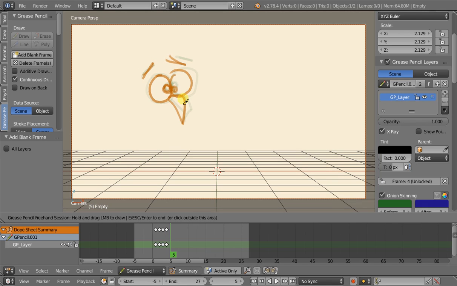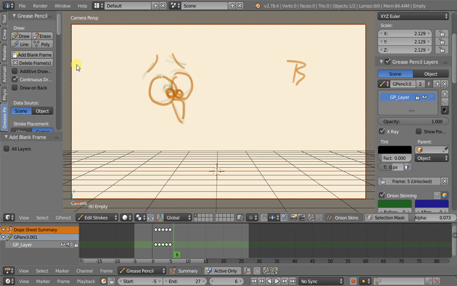so while you're in draw mode, you can actually use the B key. Press that, and you'll see that this also creates a new frame. So that's B. Or if you're not in draw mode, you can just press D plus B.